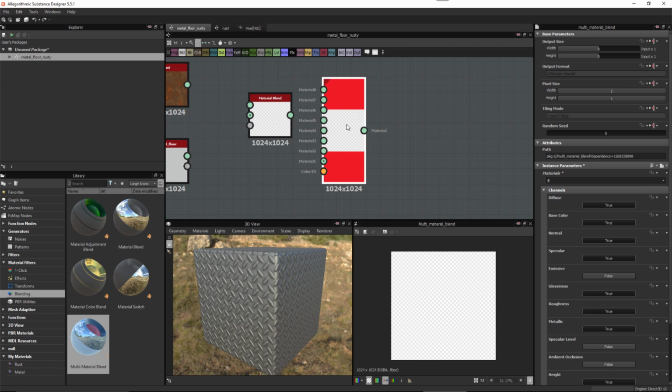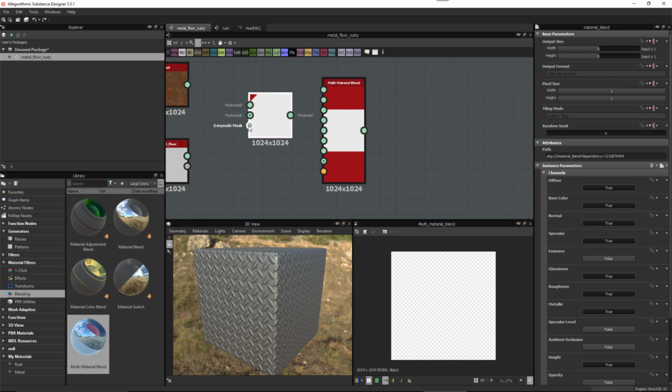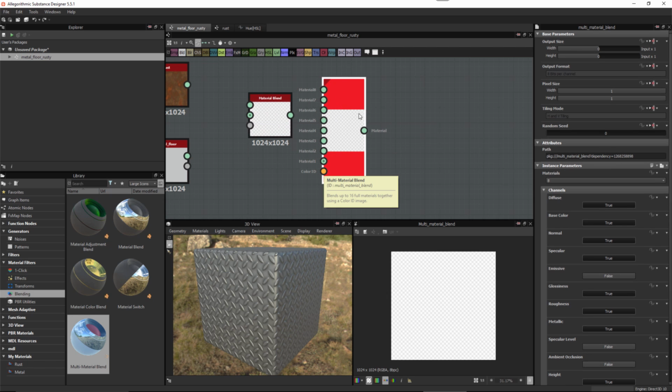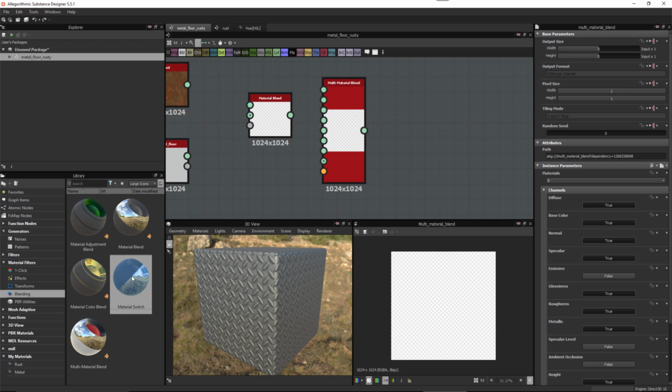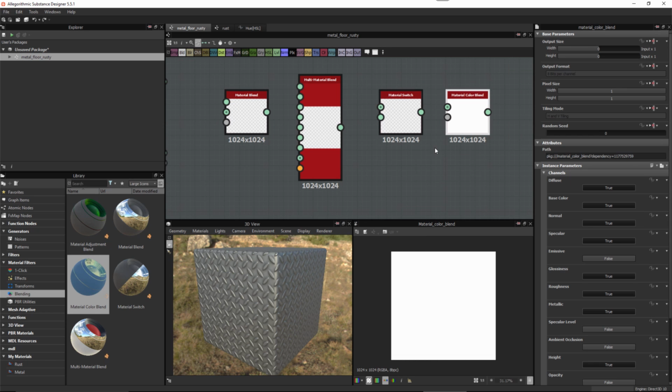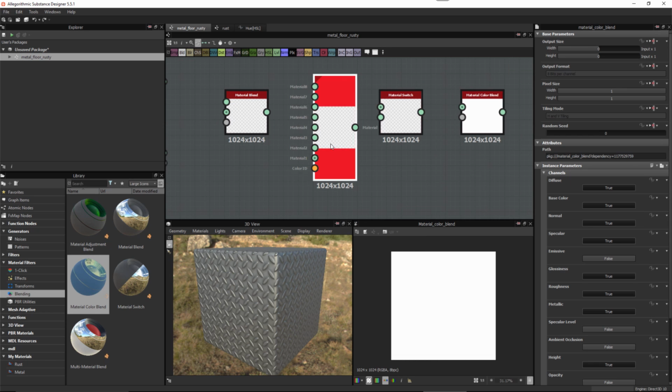Now, as you'll see with this node, it's also going to allow you to blend using some type of image. In Material Blend, we're going to use a grayscale mask to blend between our two materials. In Multi-Material Blend, you use a color ID. We're not going to cover this multi-material blend in this video. Now, we also have this material switch. Let's bring this in, and this allows us to switch between 2 different materials. And then here we have our material color blend, and we are going to cover this node in this video. So here we have the core nodes for material blending.